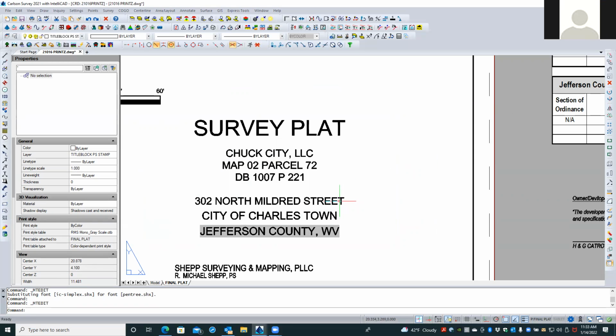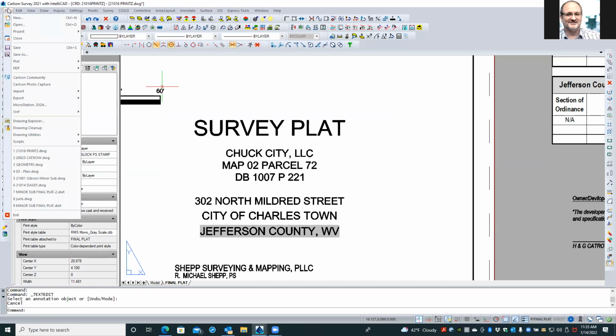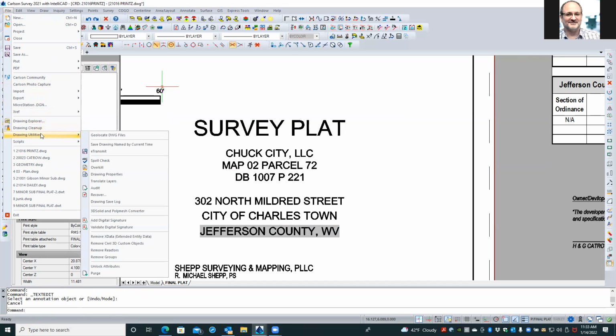Why is Jefferson County, West Virginia, highlighted? Yes, that's because when we were starting to do this, we set that up to be a field, and I'll explain why we did it, but we sort of went away from it. But if we look at our drawing properties, see if I can find where it might be.